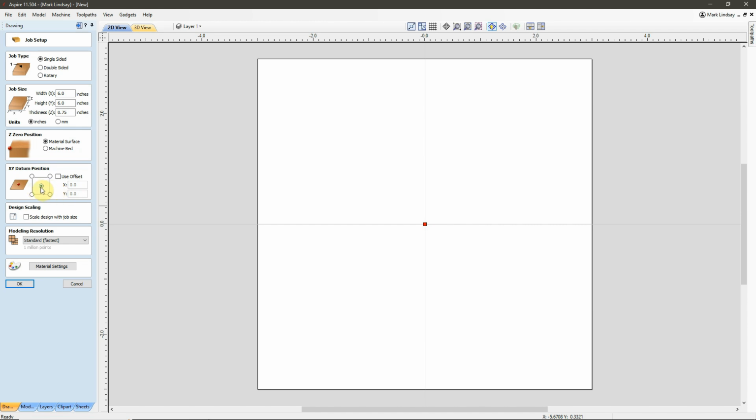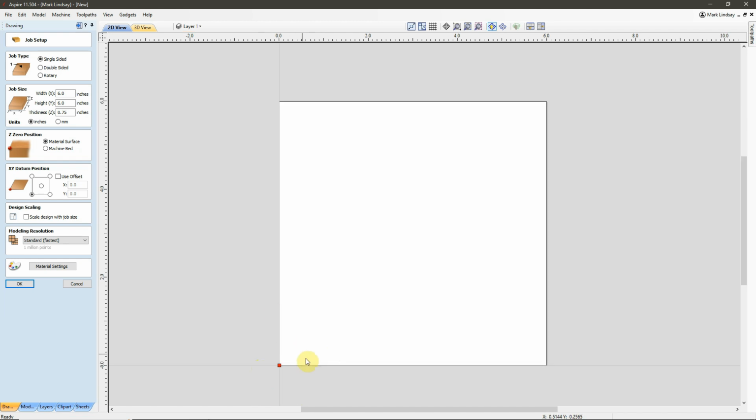Right now I currently have it at the center, and I tend to use the center when I'm drawing my design. Before I start calculating tool paths, however, I will come back and I will change that to the bottom left corner, because that's where I set my X and Y 0 outside on the machine. This is a personal choice.